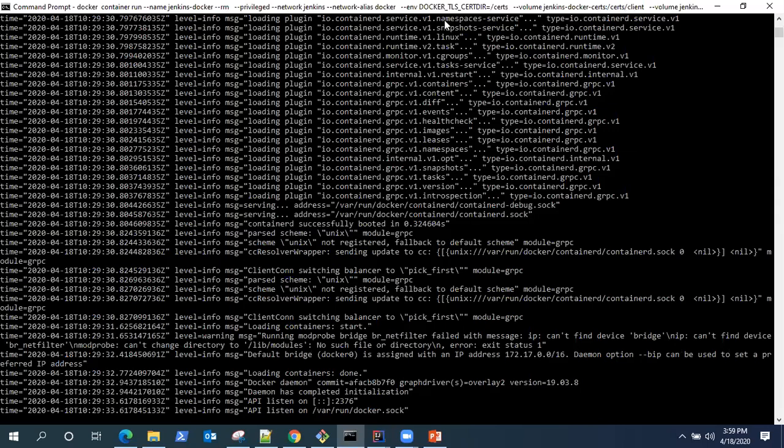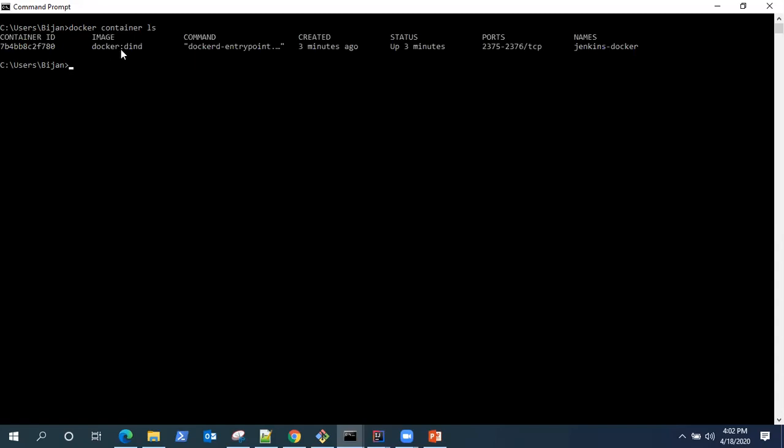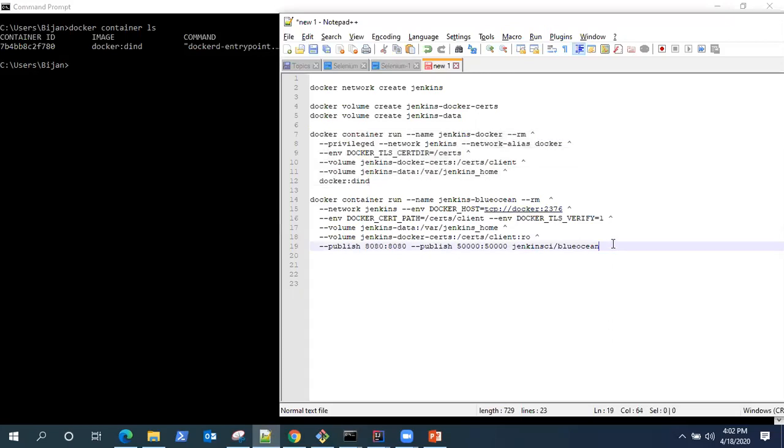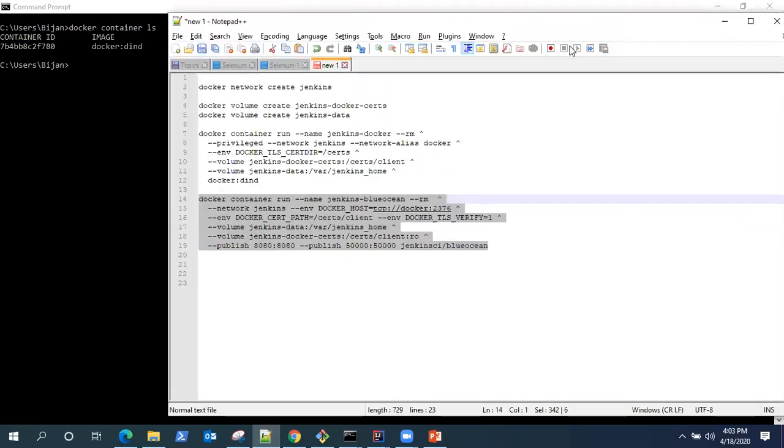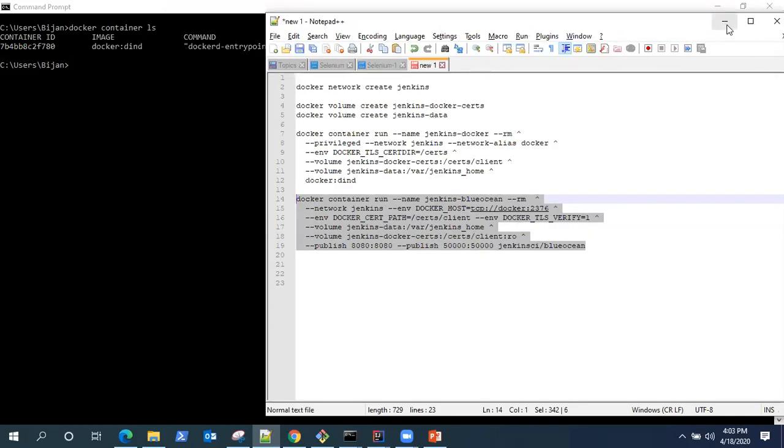I'll just pause this video until this is completed. One of our containers is already running, and we can verify it by running docker container ls. You can see the Docker dind image is downloaded and it's running, right? This is the container ID. Now we will run Jenkins Blue Ocean. This is one of the latest plugins being developed by Jenkins, and it completely changes the Jenkins UI. We'll see that in later videos.